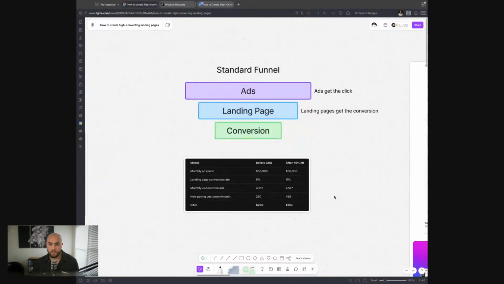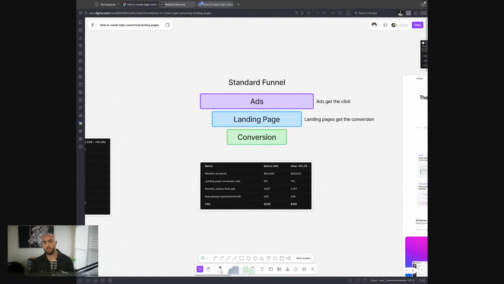Before we do that, I want to set the foundation of what is a funnel. A lot of you probably already know this, but just as a quick recap, a standard funnel usually will have some sort of traffic acquisition channels like ads or SEO that will run to a landing page. And then the landing page, the whole goal for that page is to get a conversion. I always say ads get the click and landing pages get the conversion.